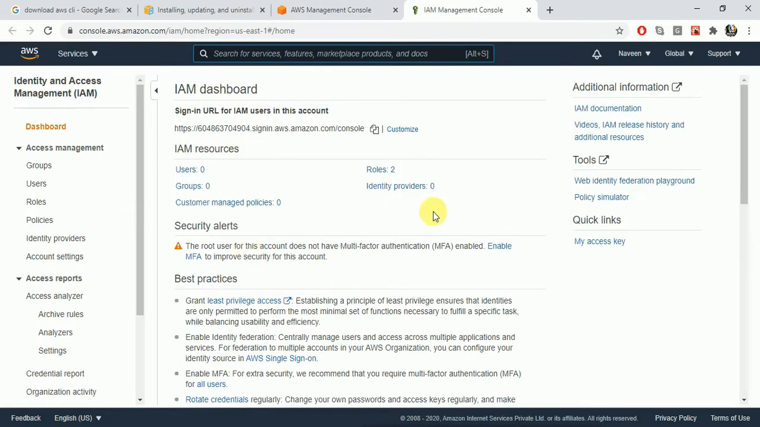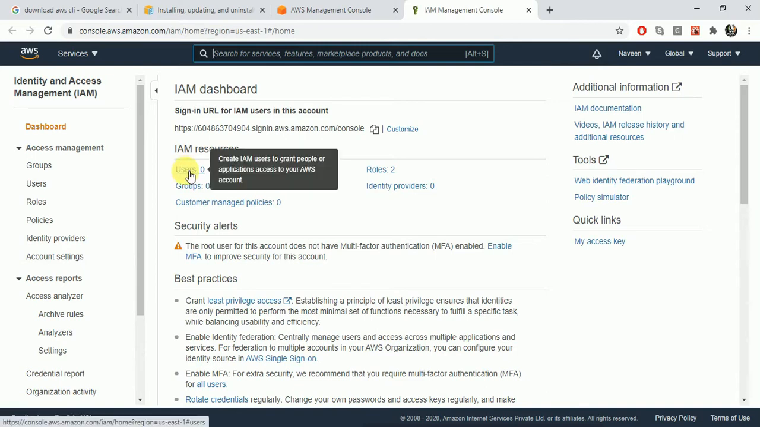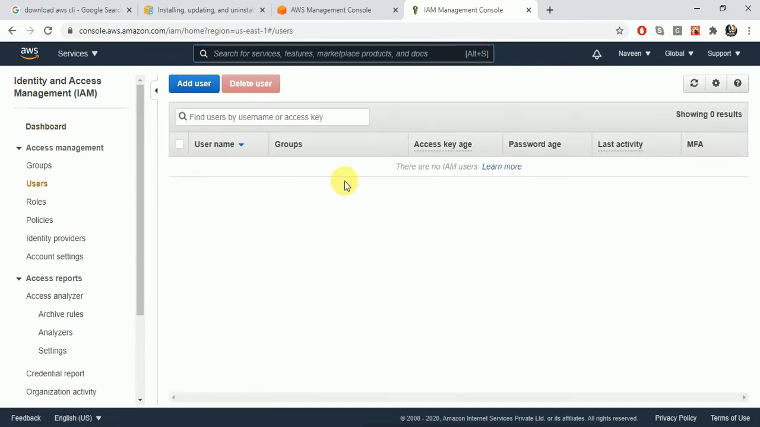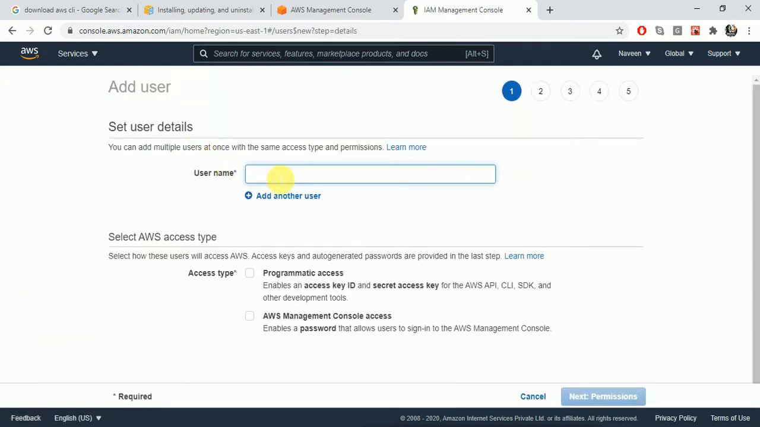If you see this console, you will get many options like users, roles, groups, identity provider, customer managed policy. In one of our lectures we will discuss all these options. In this lecture I am just focusing on how to create the user. So I'll click on users. If you see, there is no user. So click add user, then give the username. I will give the username as Naveen.